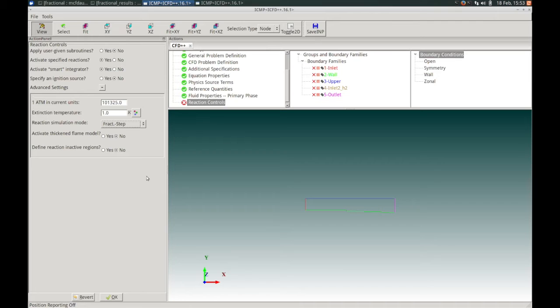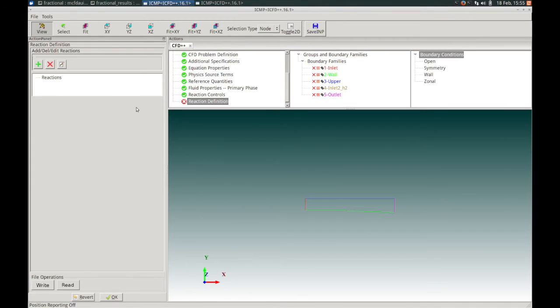Reaction source terms can, however, become CFL dependent when adequate mesh resolution is not possible, and in such cases the CFL independent approach can be used. In this example, we will demonstrate solutions with both of these settings. So in this panel we can press OK. Next we will see the reaction definition panel. ICFD++ uses basic Arrhenius type expressions to model the reaction rates. We can press the plus to add our first reaction.